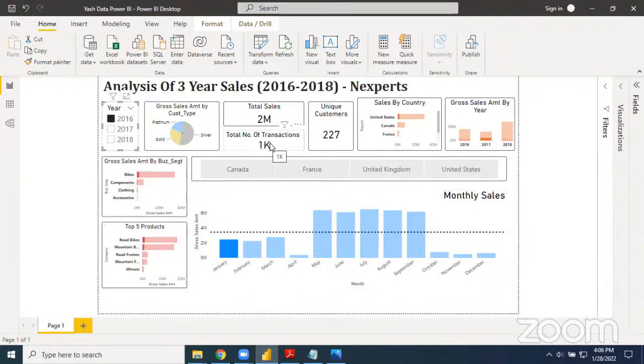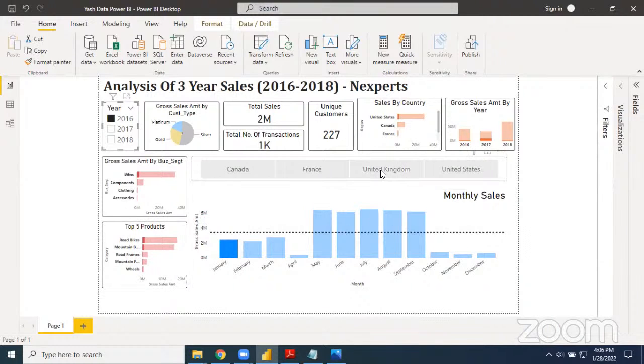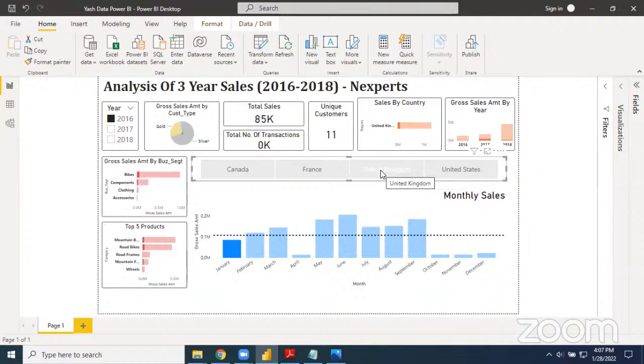Total number of transactions will be 1000, and the top selling products are road bikes and mountain bikes. And if we click on United Kingdom, let's say, data related to UK will be displayed to you. These are the number of sales you have in the United Kingdom, and in which year you have good sales. In 2017, this dark line is saying that these are the gross sale amounts by year.